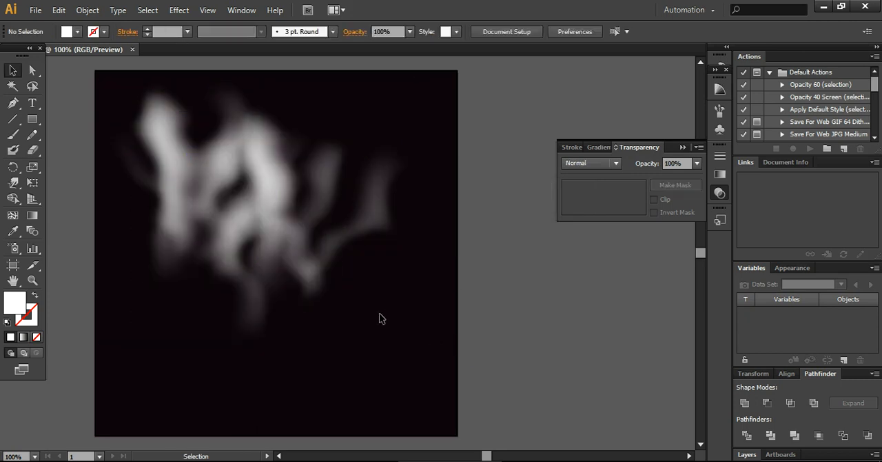So you can see this. This is a very simple and easy technique that you can use to create a smoky vector effect using Adobe Illustrator.